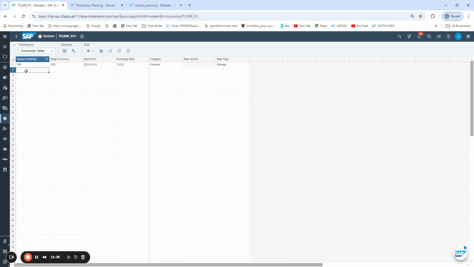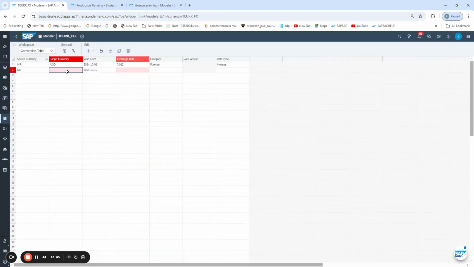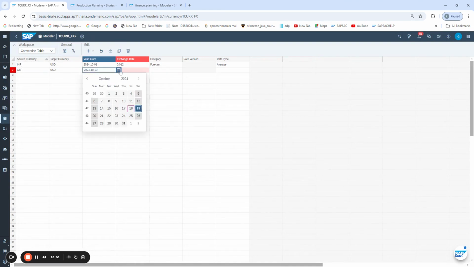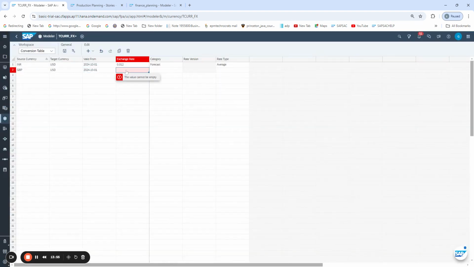Now let us maintain GBP also. GBP I have maintained, USD. GBP also I want to convert to the target currency USD. And this is again I am selecting one. What is GBP to USD? 1 GBP to USD is almost 1.2.